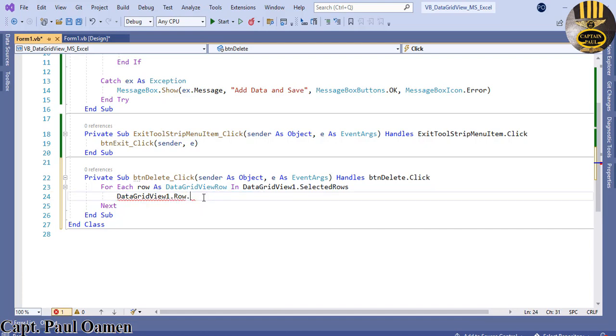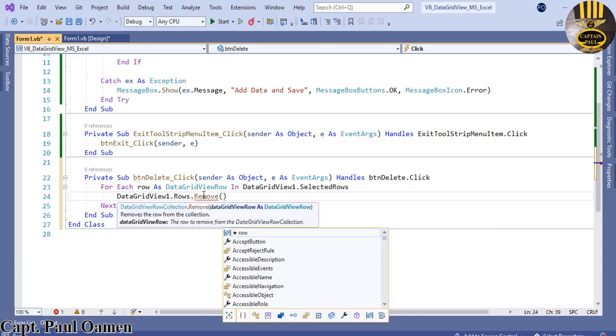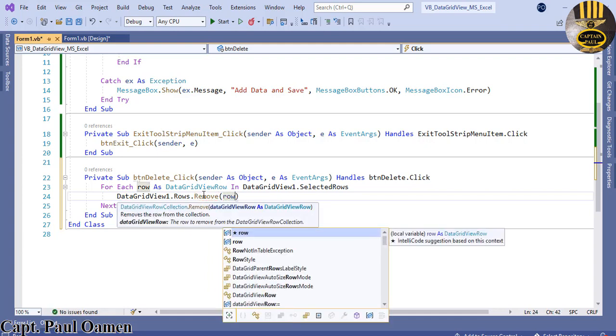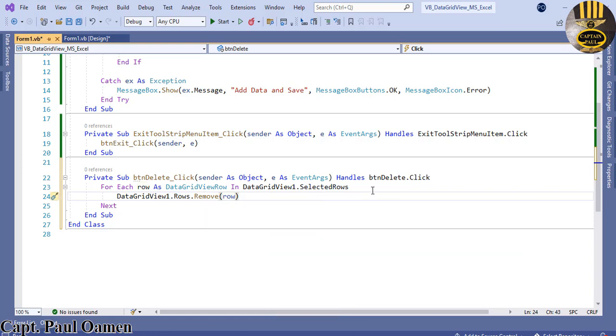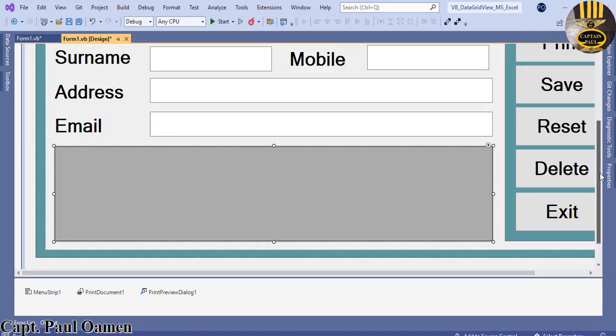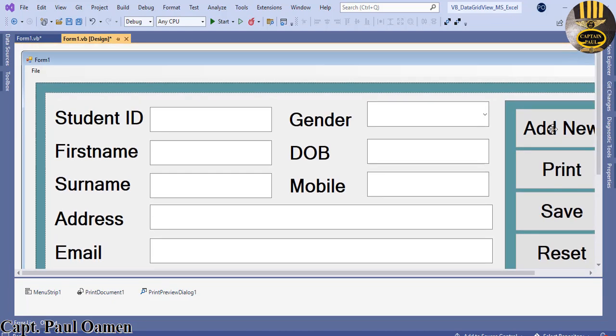So we'll say DataGridView 1 dot rows dot remove, and what we'll remove in that will be row. There. And that is it. That takes care of whatever we have in there. Okay, but we have not been able to add any data, so let's go in here and add, then we can try the delete. So let's come into add, double click on add.